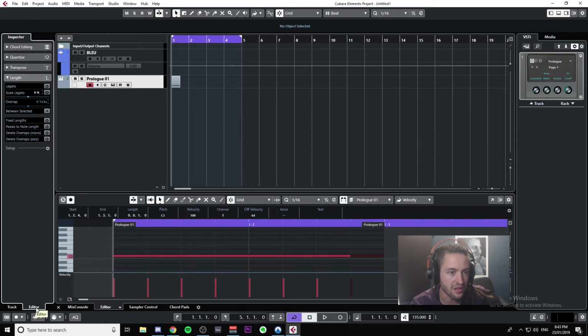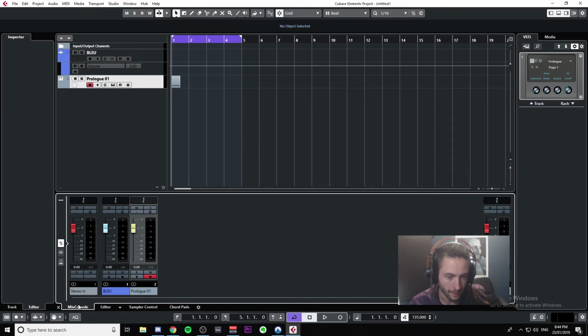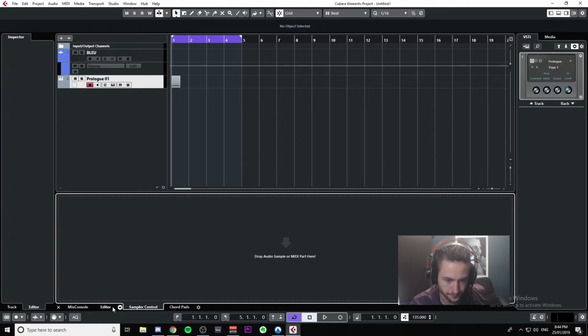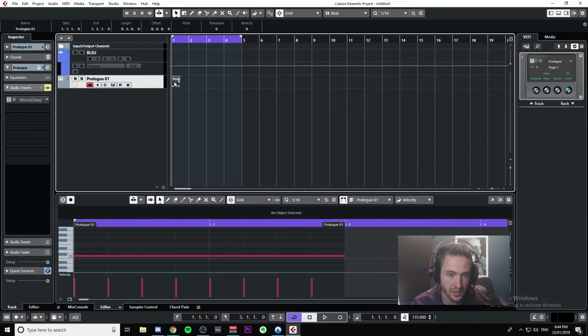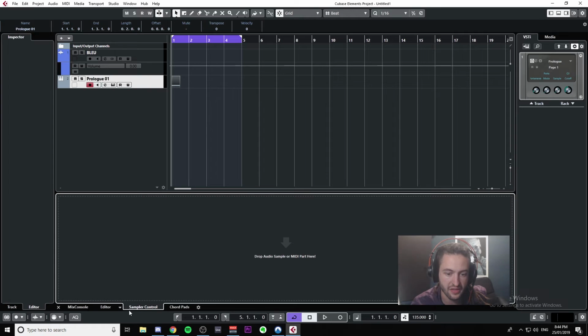Okay, so this editor lets you do a bunch of things like legato, quantization, transposing, okay, semitone transposing, yeah. The mix console, the editor. So what's the difference between this editor and that editor? Is it the MIDI clip editor? Yes. Okay. So then the sample control.